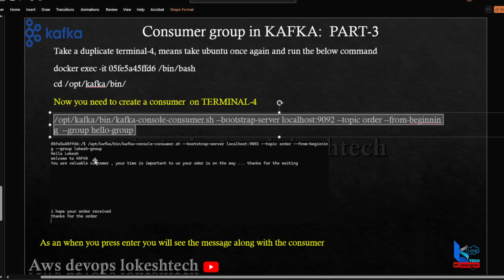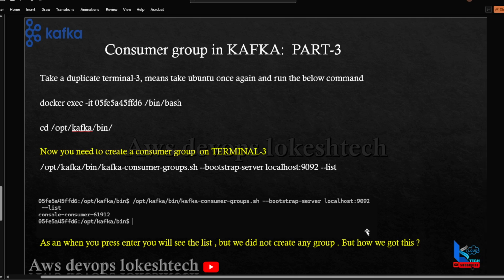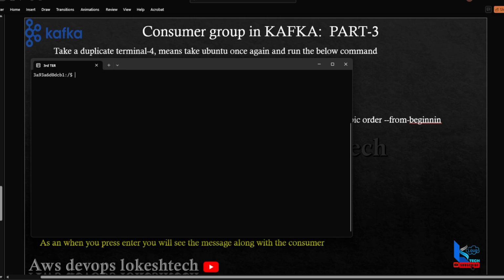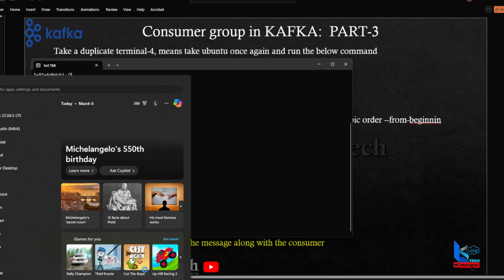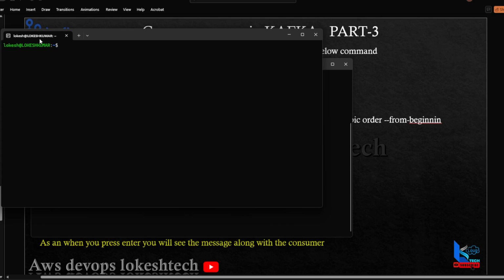Oh yeah. So yep, one second. So I would like to take another terminal. So let me come out here. So this is terminal 3 and take terminal 4. I'm sorry, Ubuntu I'm using. All right. So name it as terminal 4.